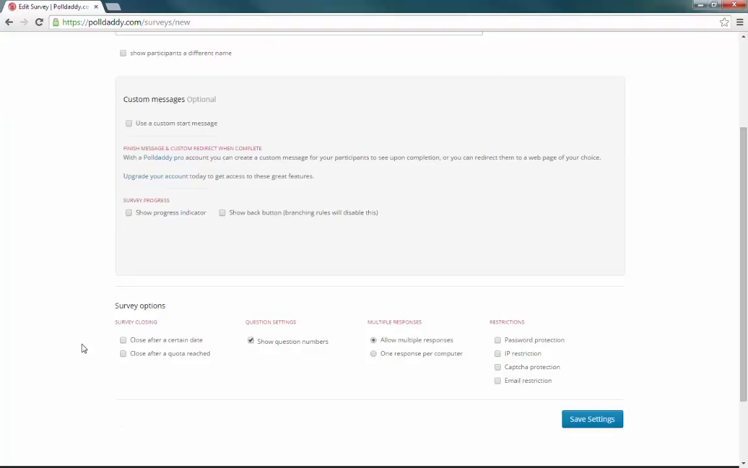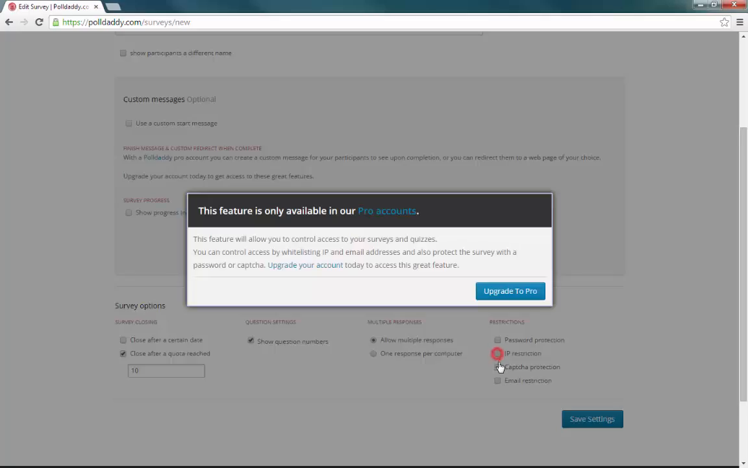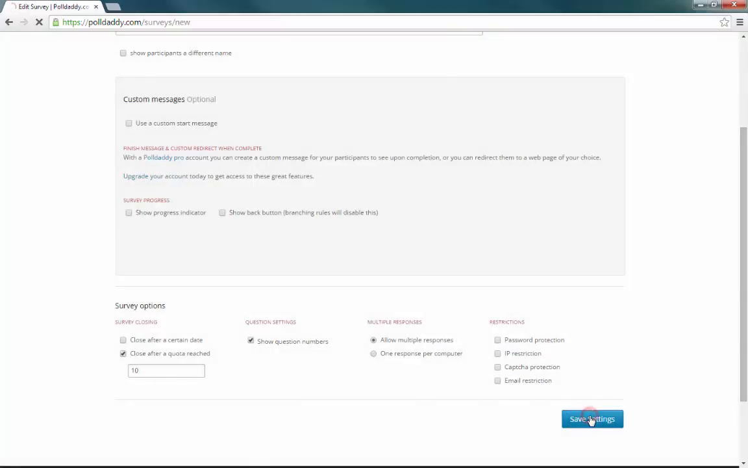And down here you have the settings for your survey or poll or whatever it is that you're constructing. We can close after a certain date, or we can close after a certain quota. So I'm going to say 10. Any restrictions that you want, I'm going to say IP restriction. But notice that this warning comes up. Some of these options are not available unless you have the Pro account. So we're just going to skip that and click on Save Settings.